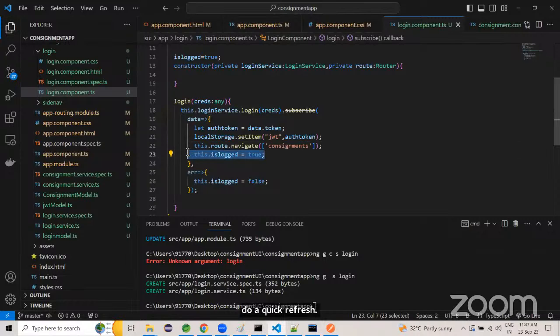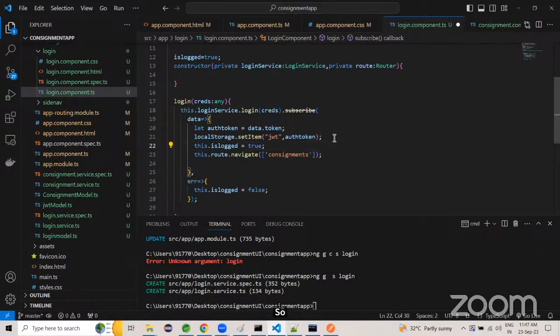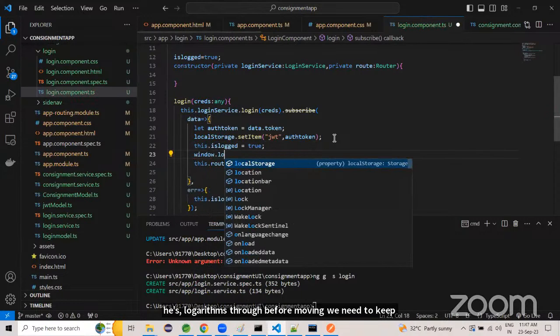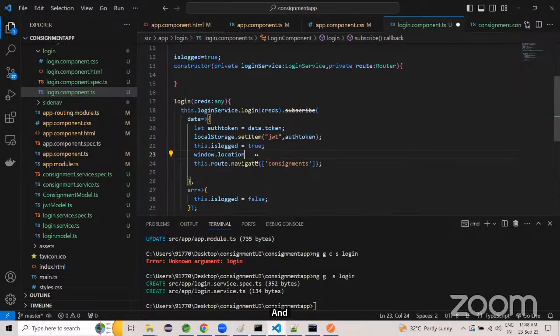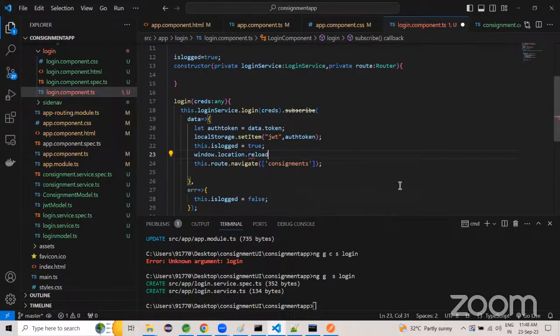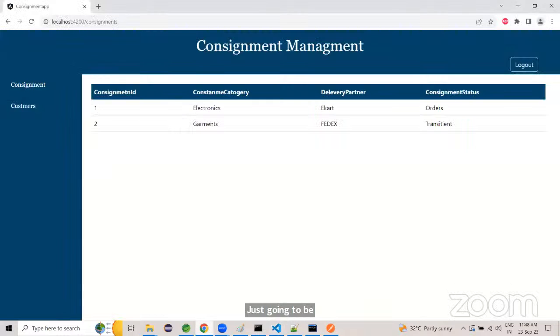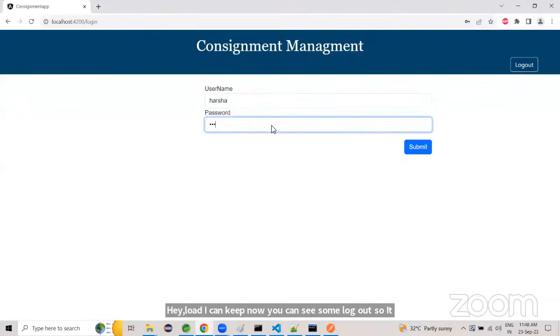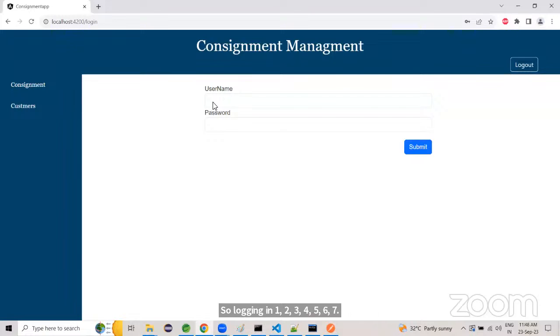So is logged in true. Before moving, we need to keep window.location. Just I'm going to keep reload. Now you can see. So I'm logged out. So it is no token. So that I cannot get. So logging in 1, 2, 3, 4, 5, 6, 7. Submit.